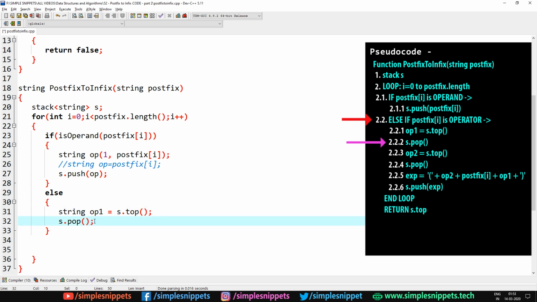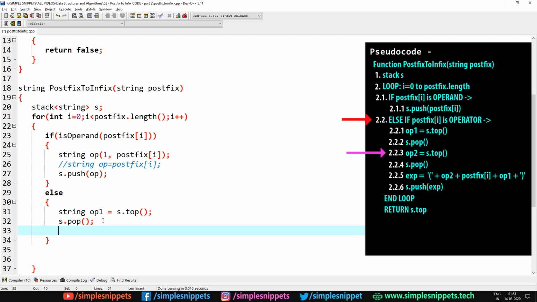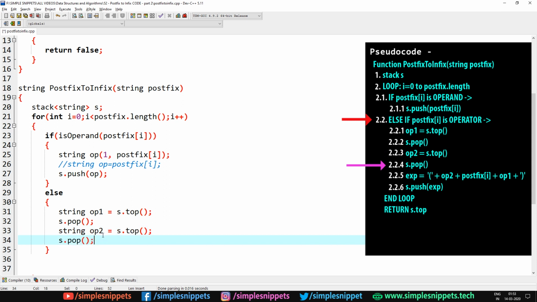So we want to access the next element in the stack. So we have to first pop the top of the stack, right? So that's why s.pop. Then just copy this again, hit enter and paste. We say op2 again, which says s.top, and then again s.pop. So 2 elements from the top of the stack are in op1 and op2, and we've removed them from the stack, but they are stored in these 2 strings.